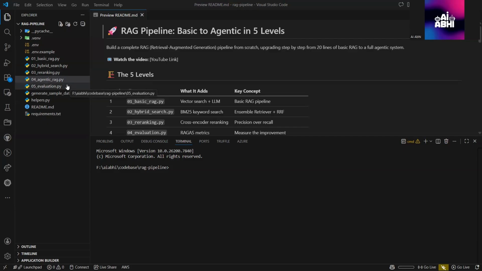So by the end of this, you will have a GitHub repo that you can clone, run, and adapt for your own projects. So let's go. So quick look at the 5 structures. There are 5 Python files, one per level, plus a helper file that generates the data. Everything is self-contained. So let's start with the setup.